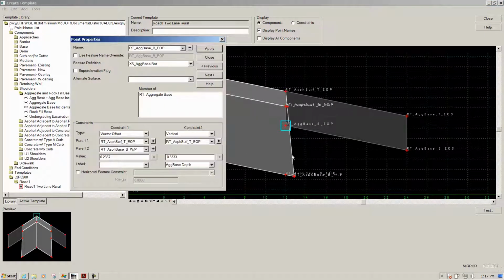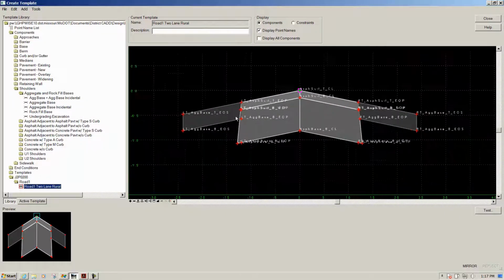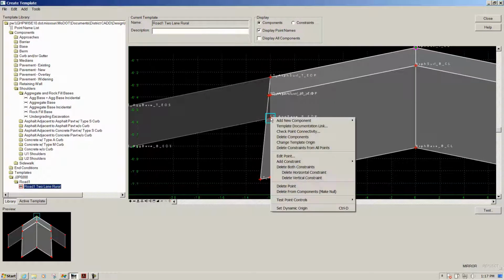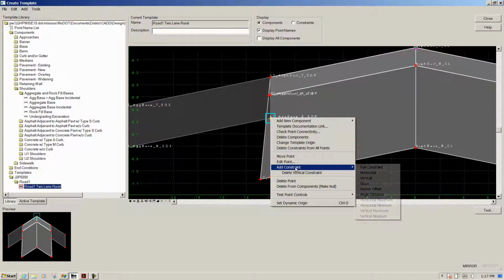And so that is a vector, and that point is currently 0.2357 off of that. To get it in line with that pavement wedge, all we need to do is change this to 0, and it will fall right in line with that vector. Okay. So that's one way you can do it. Another way, let's go over to the right side. We're going to do the same thing over here, but just a slightly different option. You can actually right click on this, and you can delete the horizontal constraint. Once it's deleted, I can come back in there and do an add constraint, vector offset.